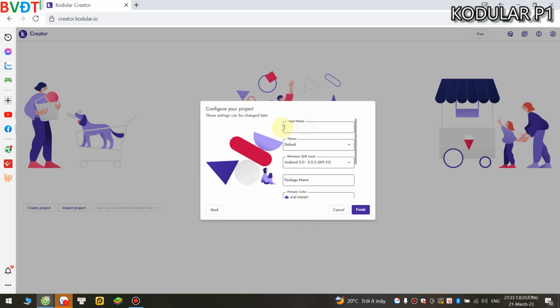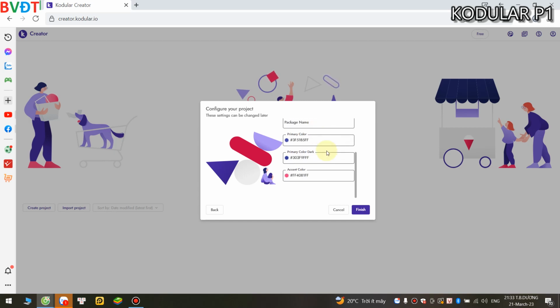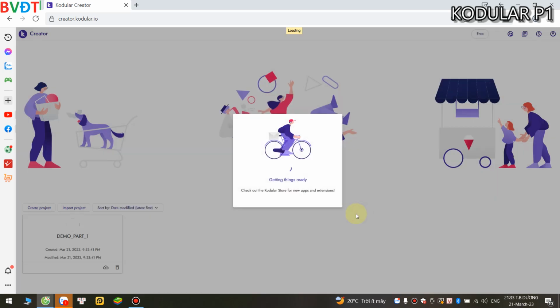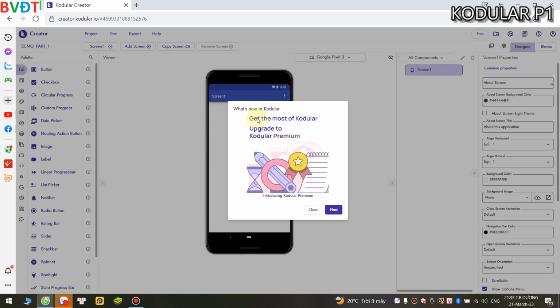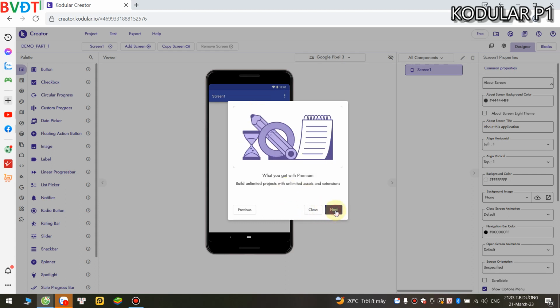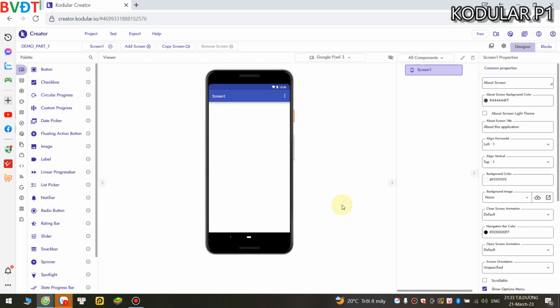Now let's make a name of the app. The app name is Demo part One. Now let's choose the theme, light or dark. A dark theme. Okay. Then the level is medium. Now Android. There are so many options, but let's choose medium, Android 5.0. Now let's click Finish. Okay, no problem. This is the new page to work on.